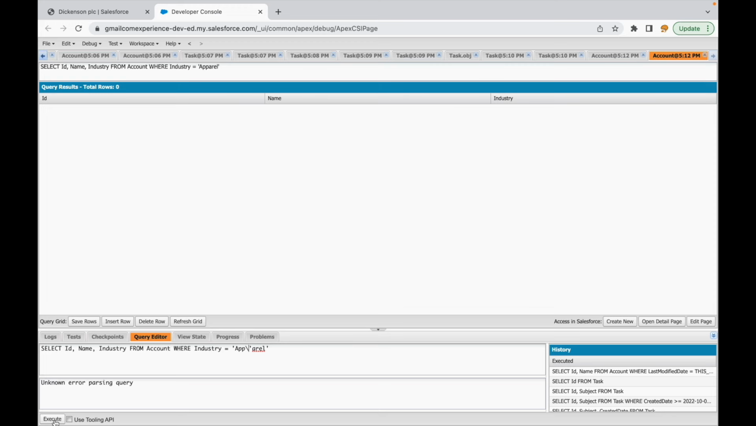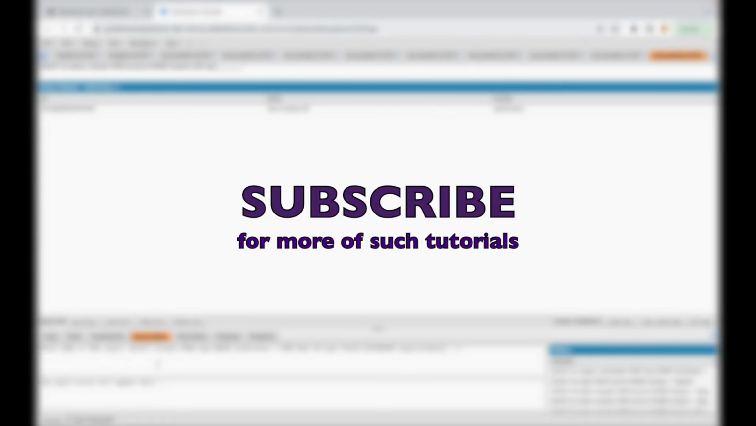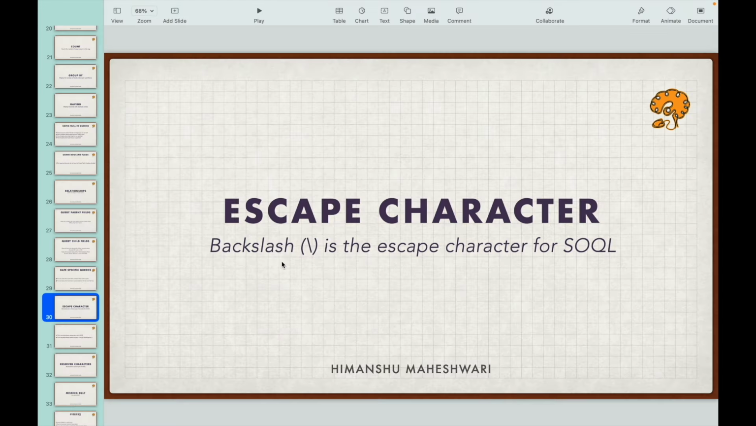And now if you see, magically enough, if I execute, I'll get my record, which is APP apostrophe AREL. So it does not take it into consideration that it is a single quote. It basically treats it not as the single quote that it is looking for here, but as a character in the part of the string. Right, so any kind of special characters that might be reserved or that might create a problem in the query can be escaped by using a reserved character, and that escape character is called backslash.